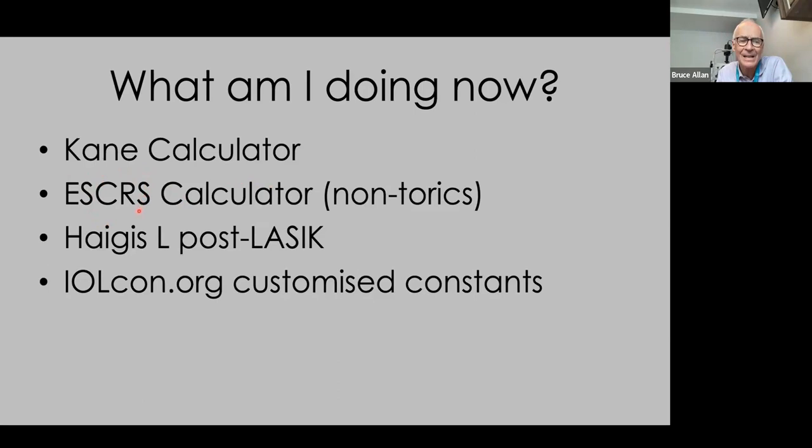For the non-toric lenses, there's a very interesting thing being done by ESCRS, which we'll talk about in a bit. And that is a web scraping device that gives you a comparison between all the different leading formulae. And it already works well for non-toric lenses, but it doesn't yet work for the torics. And neither of these formulae work for the post-refractive cases. So I'm still using Haigis-L post-refractive, and it's okay, but it's not perfect. And we're always checking the lens constants using customized constants, and the site to go to for that is iolcon.org, and that gives you the contemporary lens constants.